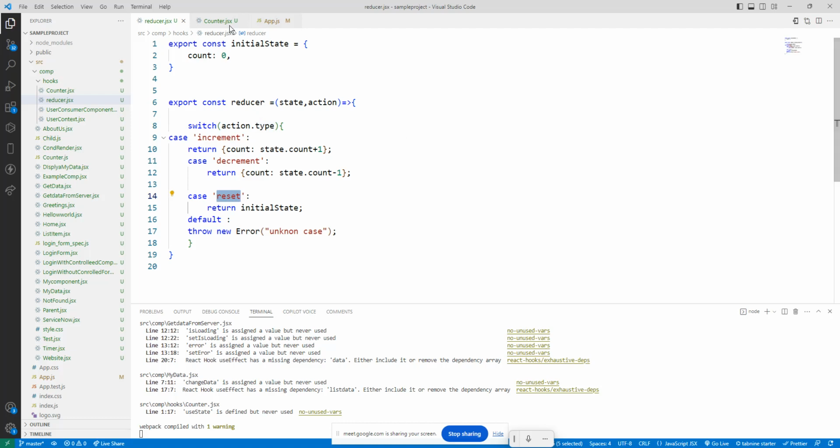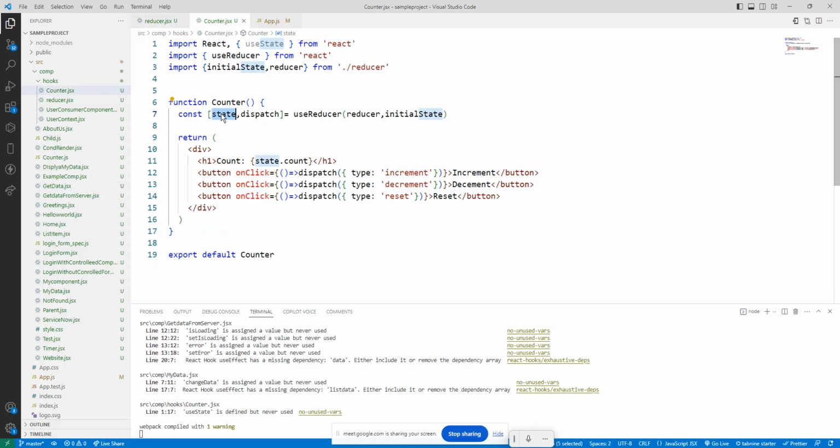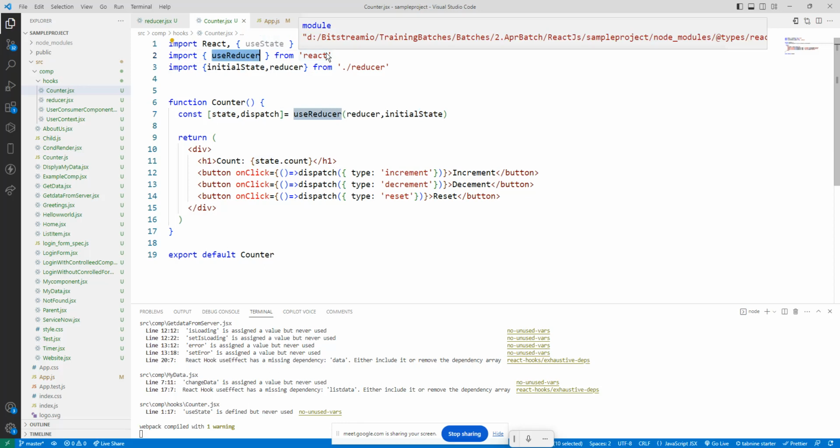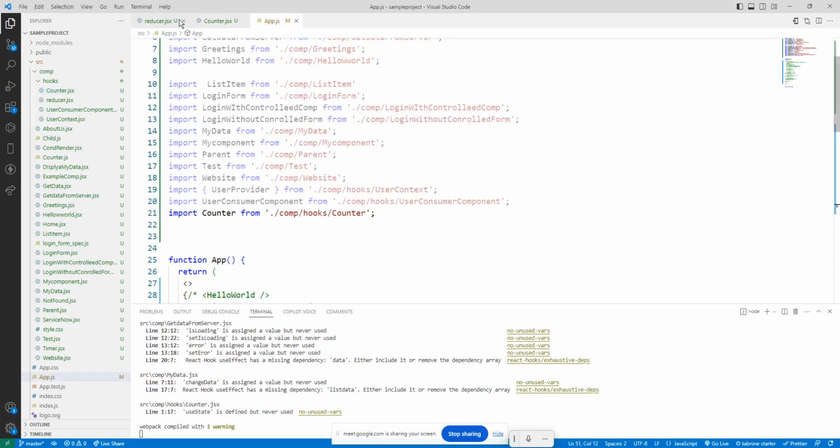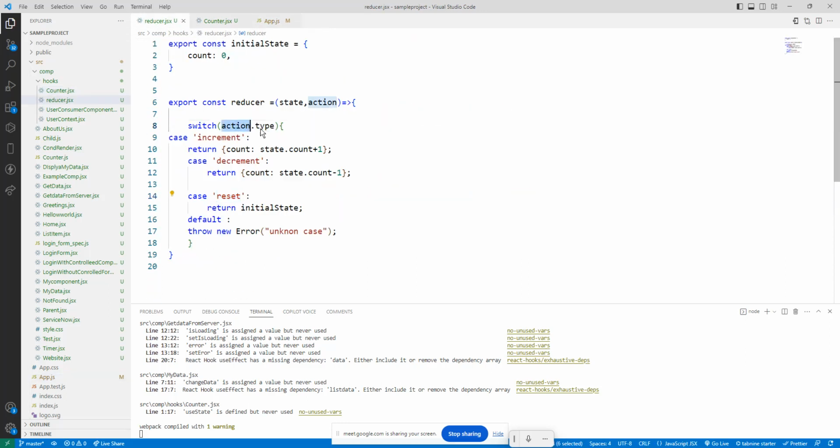And coming to the counter, first we need to initialize the useReducer from React. And one more function you are going to see, the dispatch. So the dispatch function sends the action to the reducer to update the state. The dispatch function sends the type to the reducer.